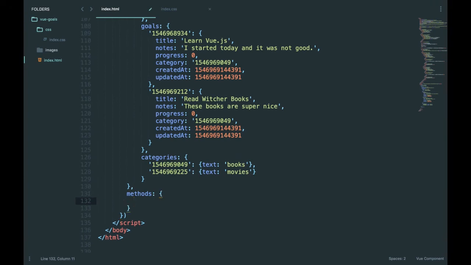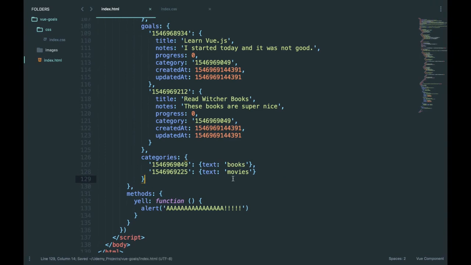Perfect. And I will create a new method, or if you like, function, and let's call it yell. All right, it is a very nasty function. So the yell function is created. What do we want to do with this function? I want to just alert some message. So I will write alert, and let's write some yell here. Okay, perfect. Let's save this. Now we have our function yell.